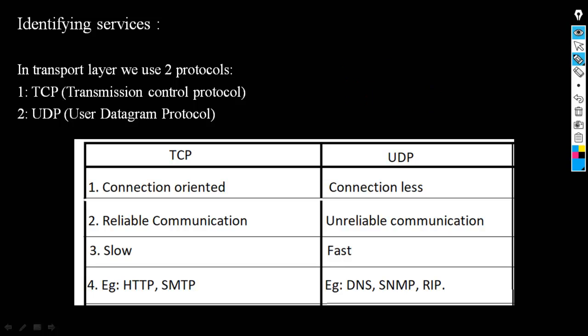Because if 2 applications are running at the same time going to a web server, when the reply comes from the web server, the transport layer needs to know which data goes to which application. So it will be identified by the source port number. So what is a socket? A socket is the combination of IP address and port number.